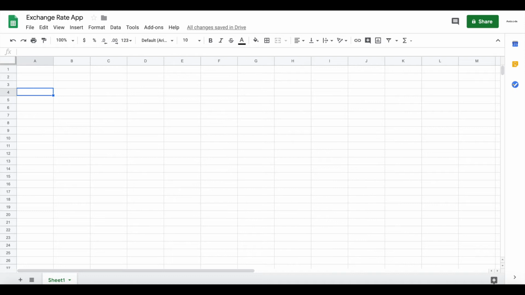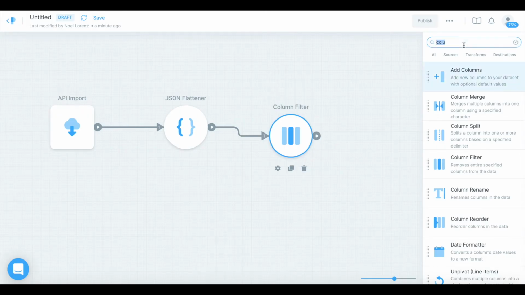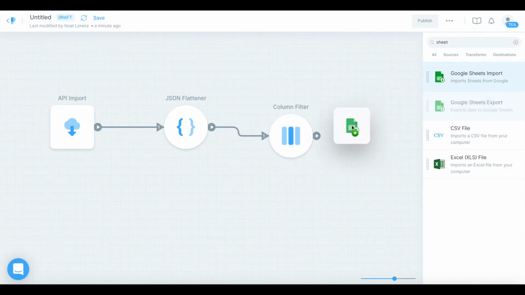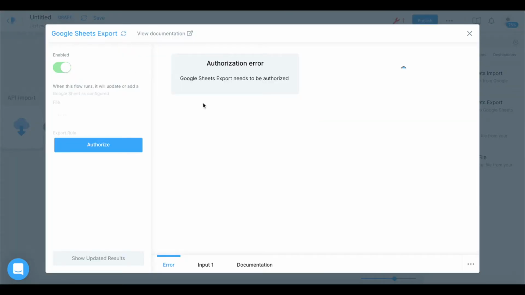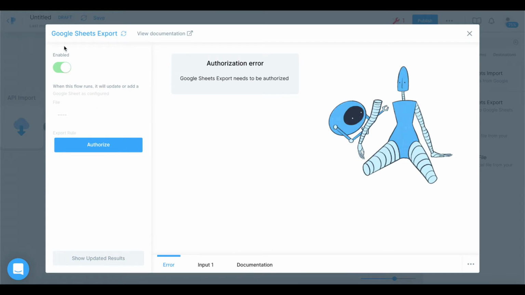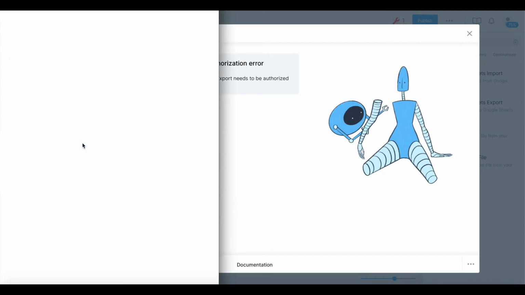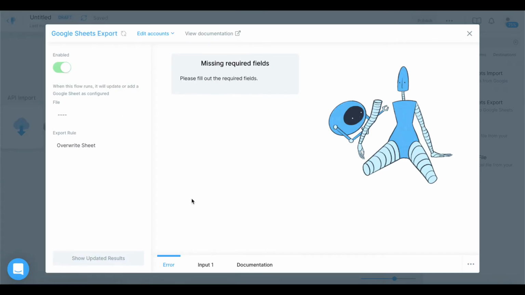So let me just go back to Parabola and let's search for Sheets export. Let's drag that here. Connect the column filter to the Google Sheets export. Okay, what you want to do, you want to connect your Google account. Let's click authorize. After connecting your Google account, you can select the file you want to use for the export. In our case, it's the exchange rate app. So let me just select that.